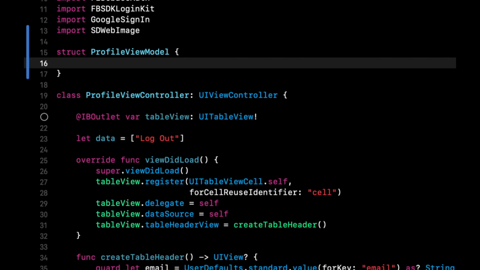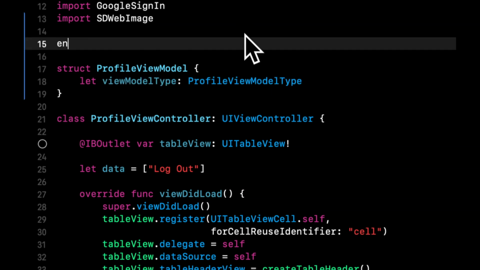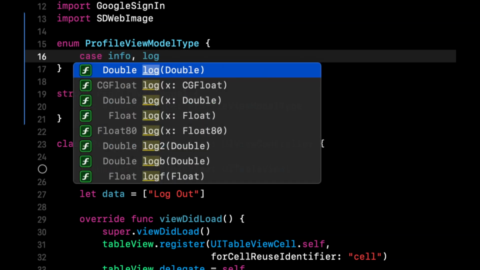And basically in here, what we want are a few things. The first thing that we want is, let's call it type. So we're going to say profile view model type, and we'll create this type up here. And this is going to be the type of cells. So I'm going to say either we have info or log out.